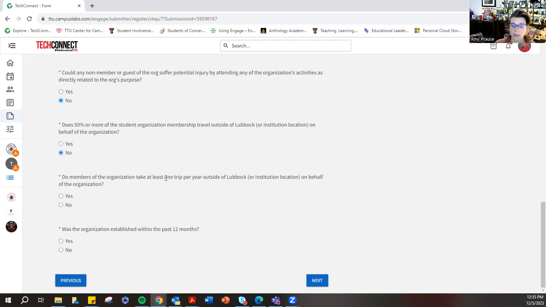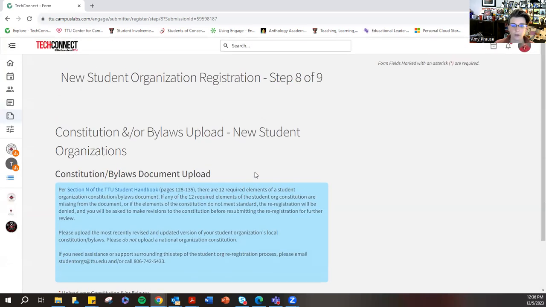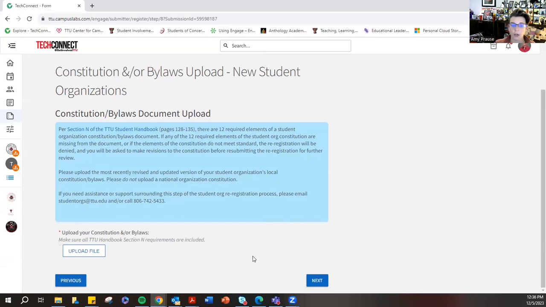Do members of the org take at least one trip per year outside of Lubbock? There's the possibility that we could, so I'm going to check yes. And was the organization established within the past 12 months? Yes, because you're a brand new org. Now we're going to upload our Constitution and bylaws document that our office should have already approved for your organization.